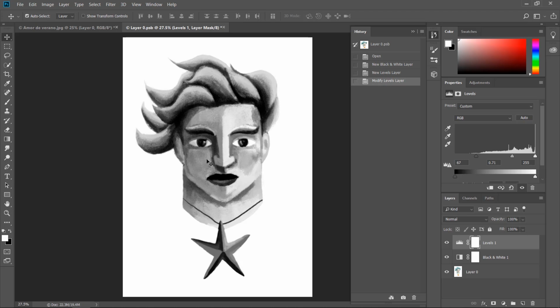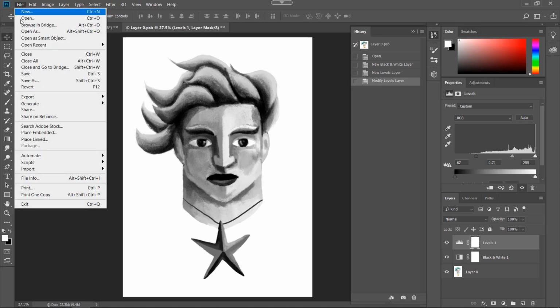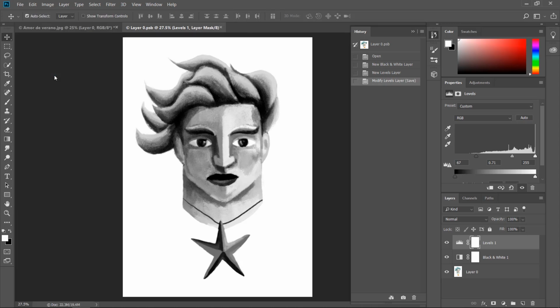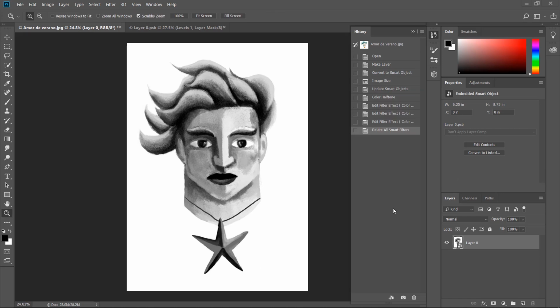Guys, it's necessary to save the document in order to apply changes, so go to File and Save As. There it goes. So from now on, we are going to save the document using the shortcut Ctrl and S. So guys, go back to the original file and we'll see that the changes introduced to the smart object have also been applied to the original. And, well, let's add now a filter.